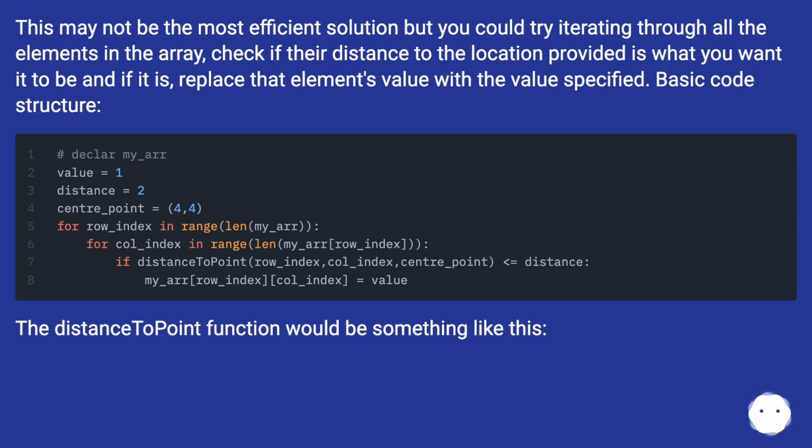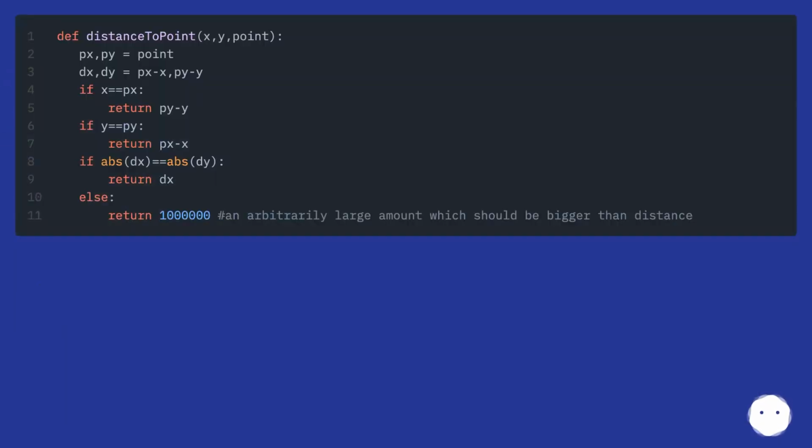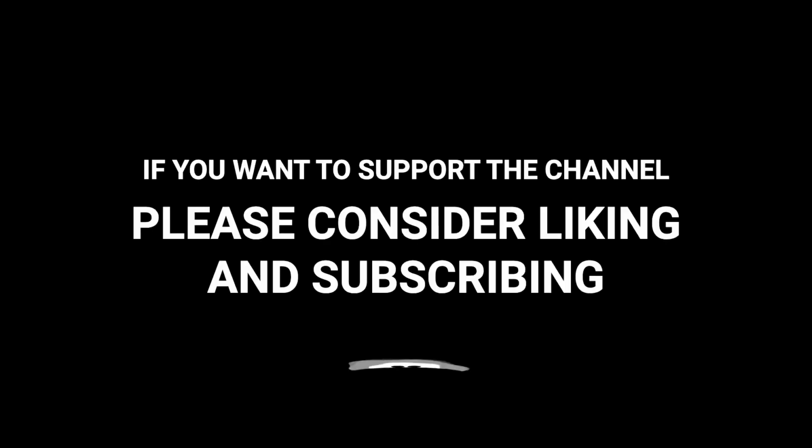The distance setter point function would be something like this.